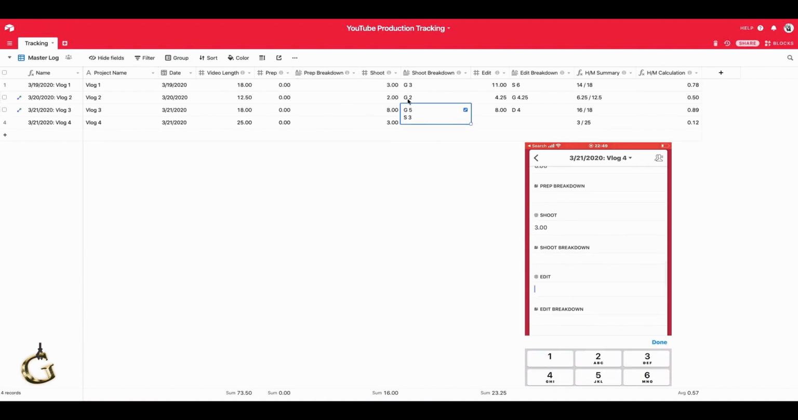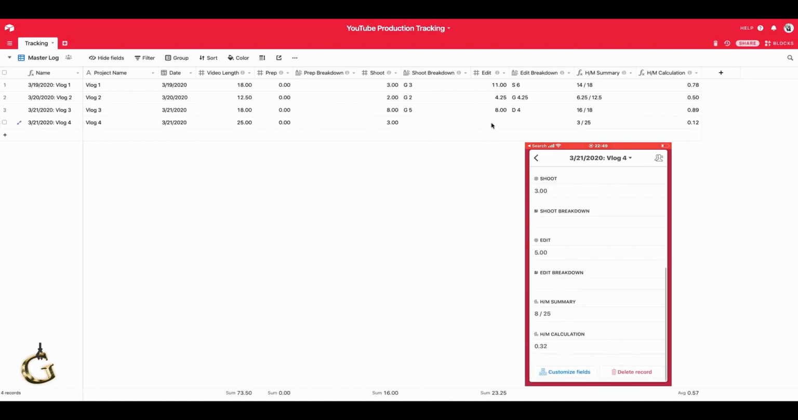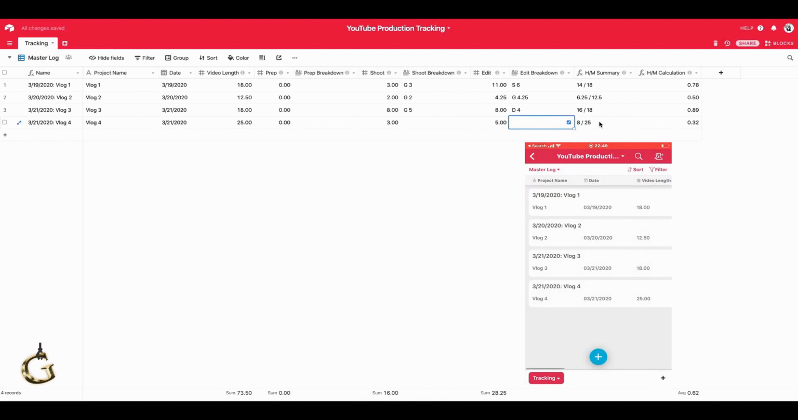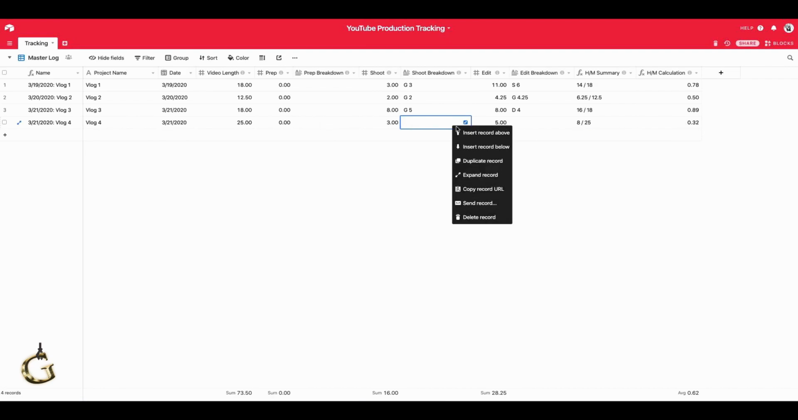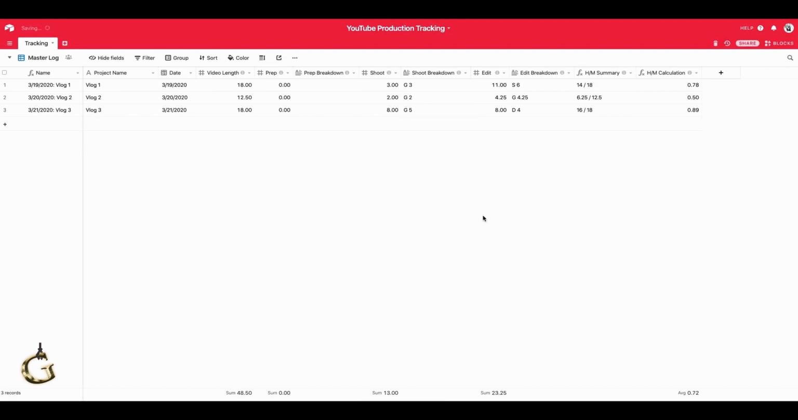But it's basically the breakdown of these hours over here by person, by individual. And then over here, your summary is your hours and minutes. And then this is your calculation, and it's automatically calculated for you. You don't have to touch it. You just fill in the hours and it takes that data and calculates it automatically.